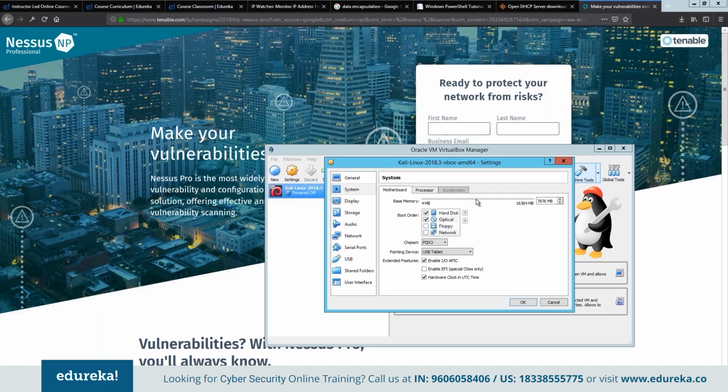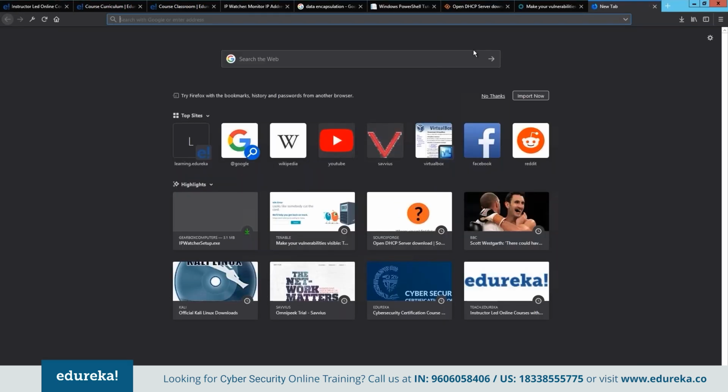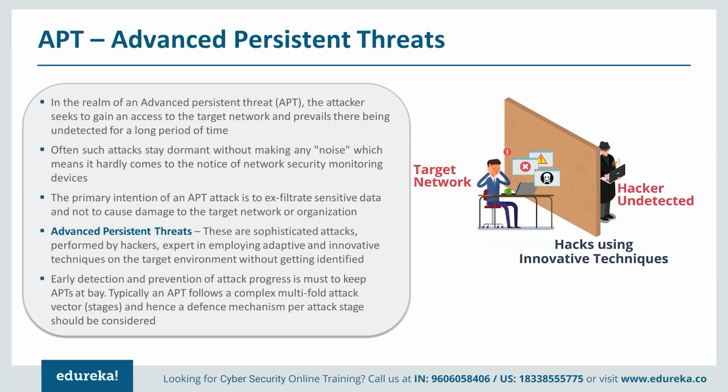I'm giving 8 gigabytes of RAM to the virtual machine, and I'm also increasing the processor. Once we get into the Kali Linux box, we can see some additional stuff, like how to use nmap and how we use Metasploit for scanning vulnerabilities.